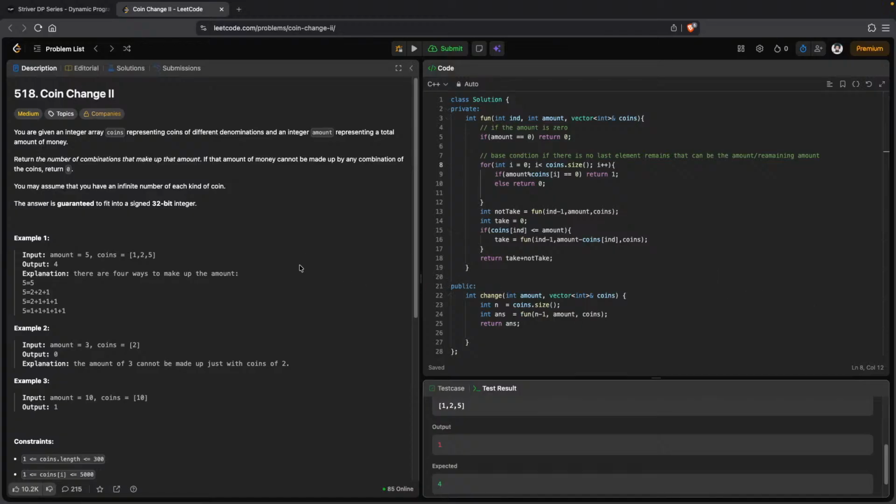So this is a question, coin change. In the previous question, we checked whether we have coins that can form the amount. But in this case, we have to check all the array values that can sum up to the amount.